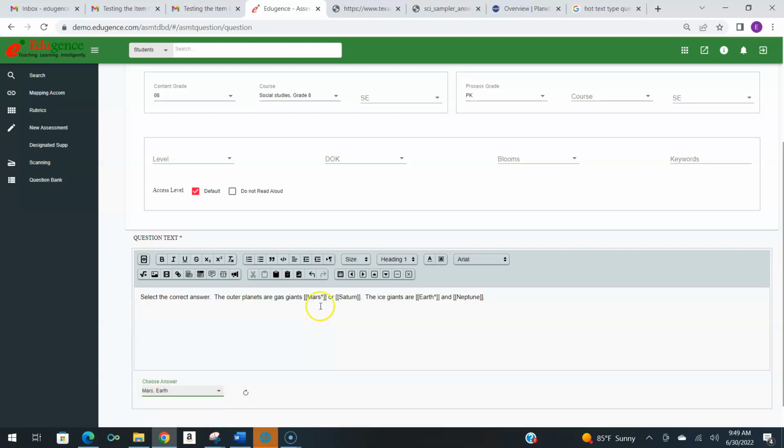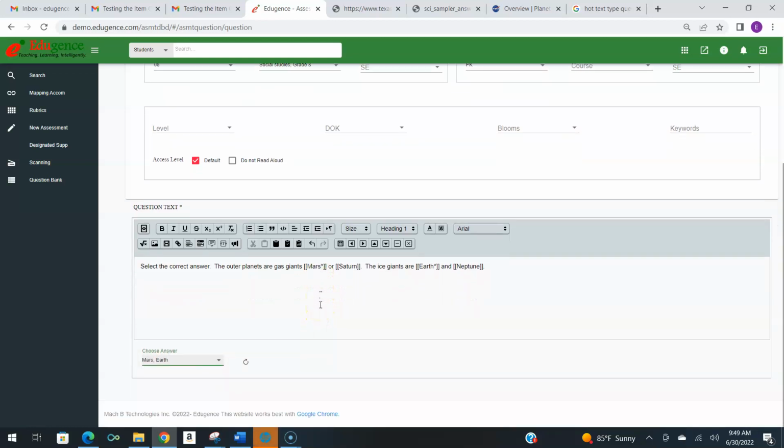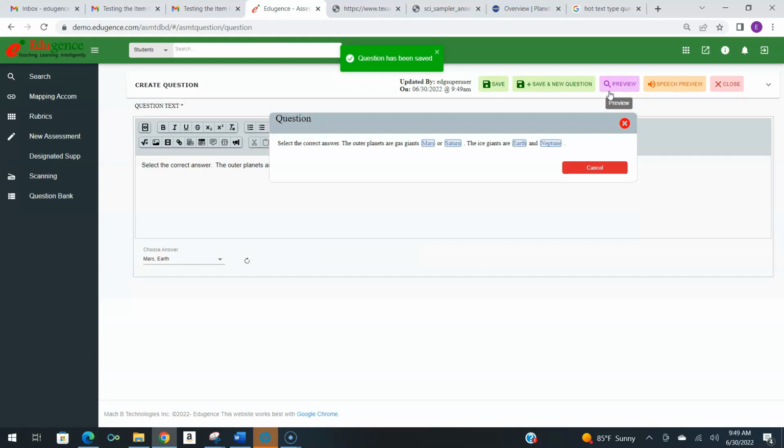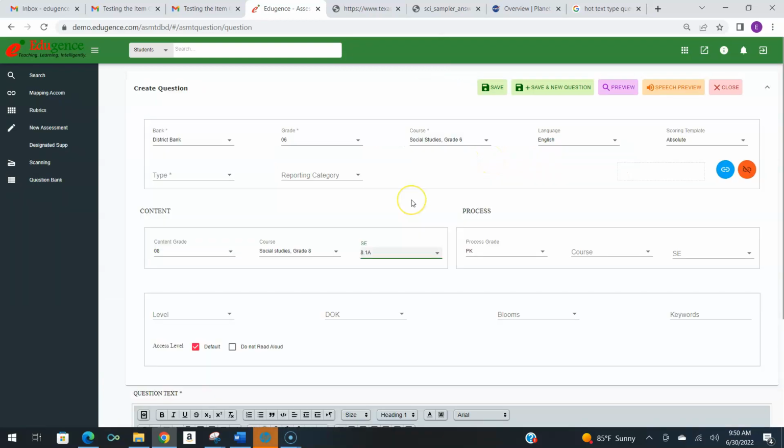Now you can see an asterisk appears by the correct answer. You can go to the top and preview this. And you can see now all of the words have been highlighted and the student will choose the correct answer.